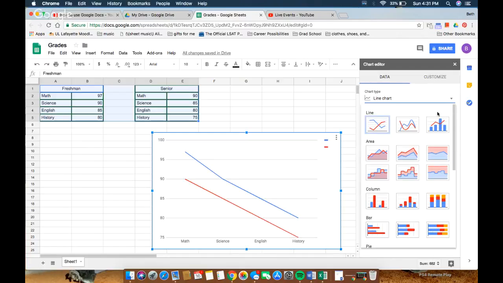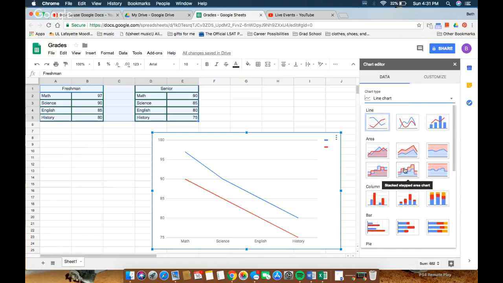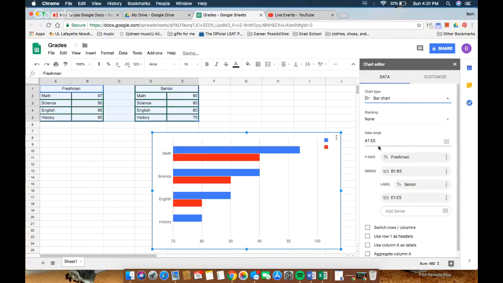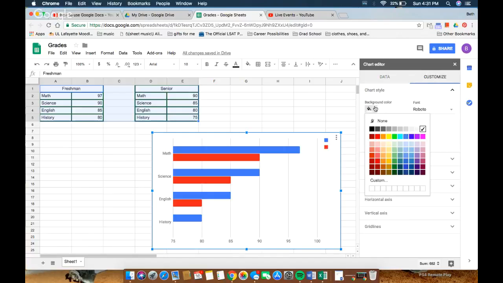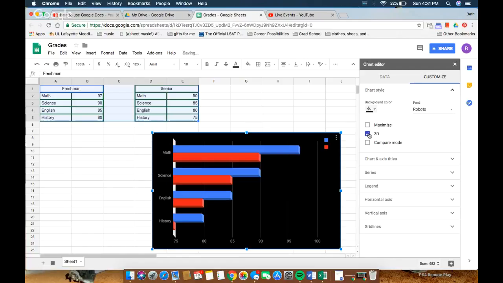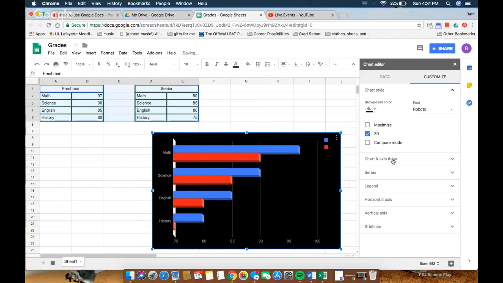Let's see. I do not want a line chart. I want a bar chart. You know what? We'll just go like this, okay? And you could stack it if you wanted to. And here you have our data range, all that good stuff, our series. So if we go over here to customize, let's change this background color to black. Oh, nice. Okay, so we could 3D it. We could compare it, maximize it. I like the 3D, so we're going to go to 3D.